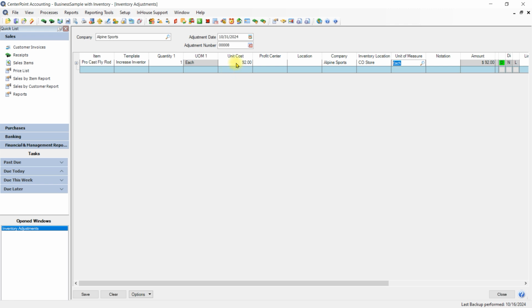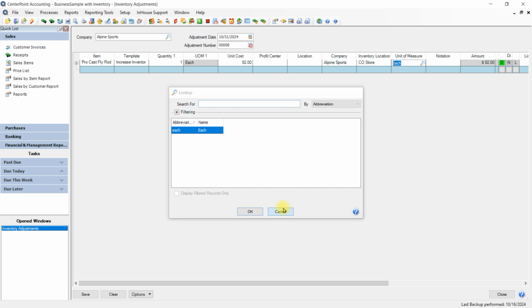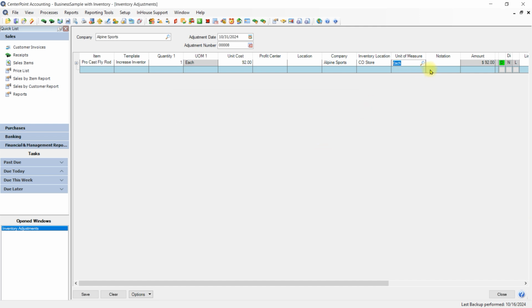If you need to override the unit cost on an increase, you can. If there are any profit centers or locations that need to be selected for this transaction, you can select those. And if you are maintaining inventory by inventory location, you'll want to select the correct inventory location. If you need to change the unit of measure that you're adjusting, you can select a different unit of measure from the unit of measure box.